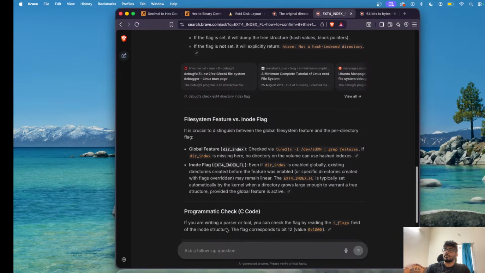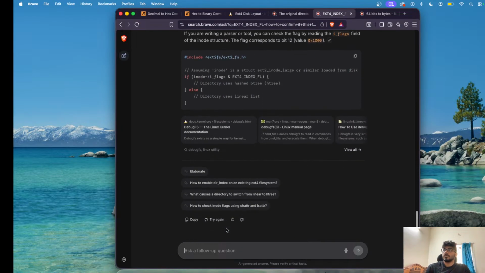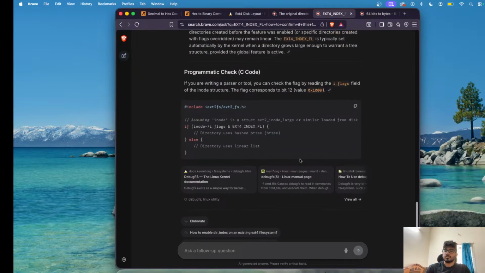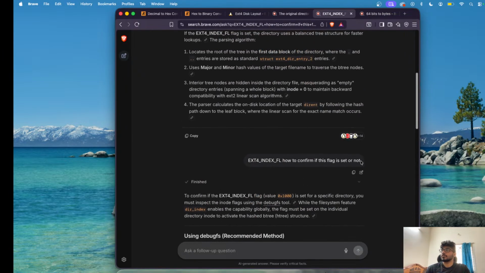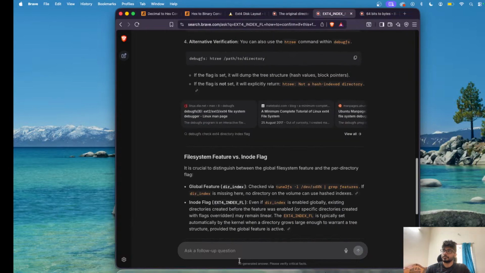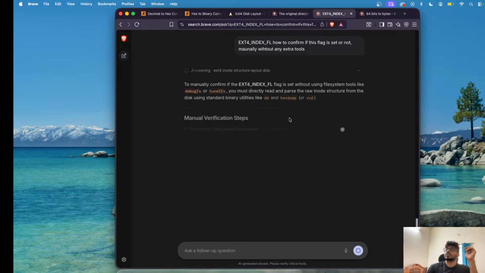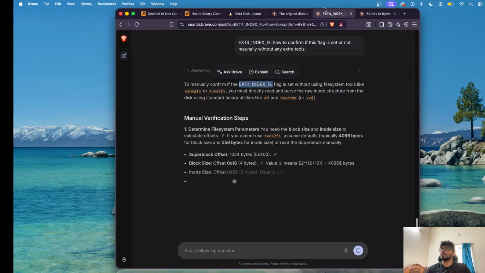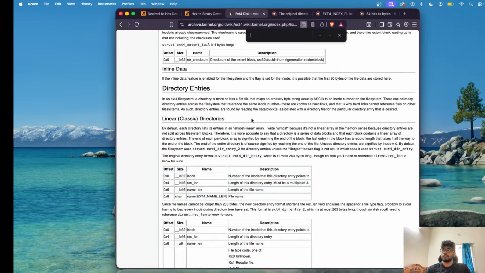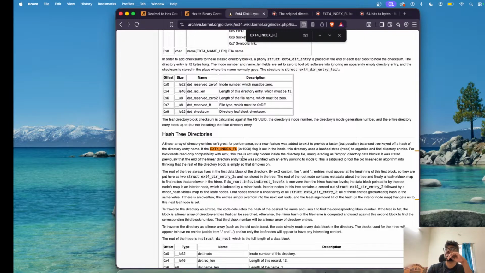Okay, we need to do it manually. So let's try asking it how we can do it manually. Yes, we need to figure it out programmatically to confirm what's going on. Also, is there any information about this in our next? So we do have it.